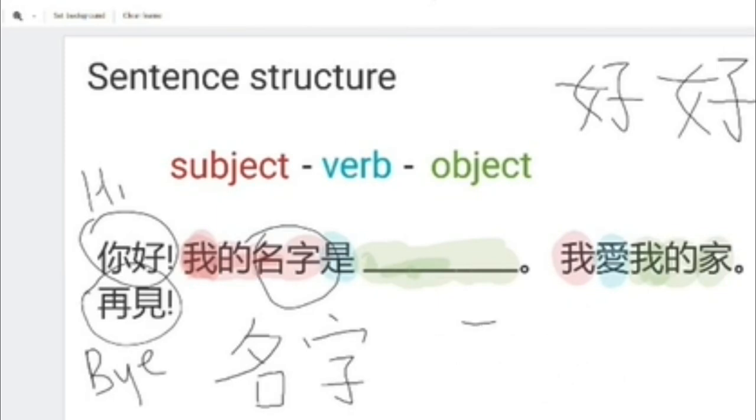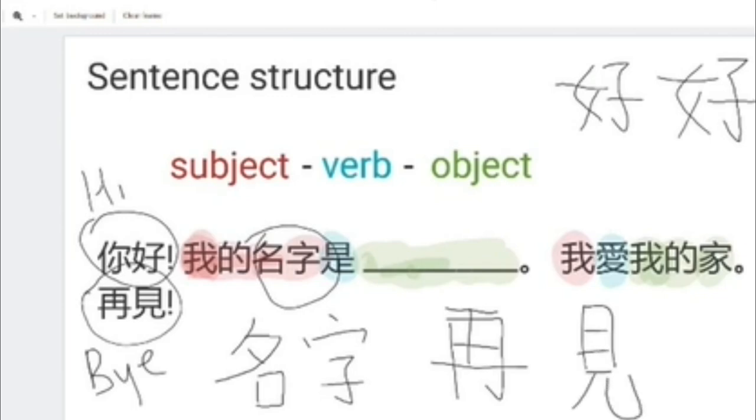Again, sorry, line here. This line, make sure the line doesn't cross over that much. Then jian. This, that.